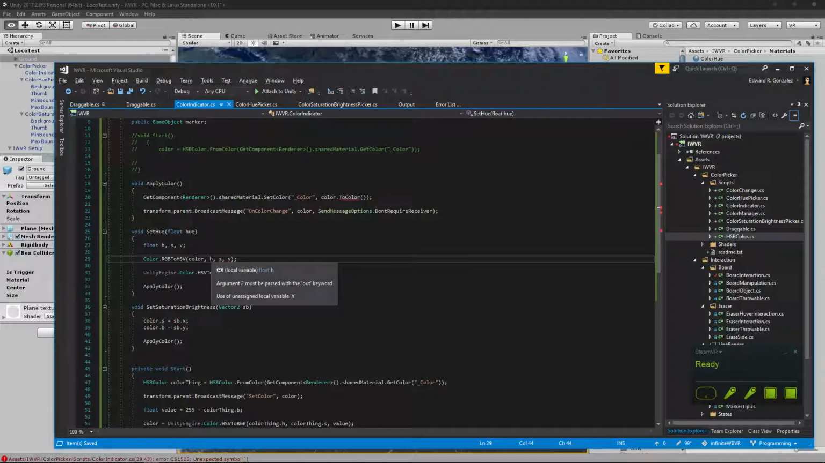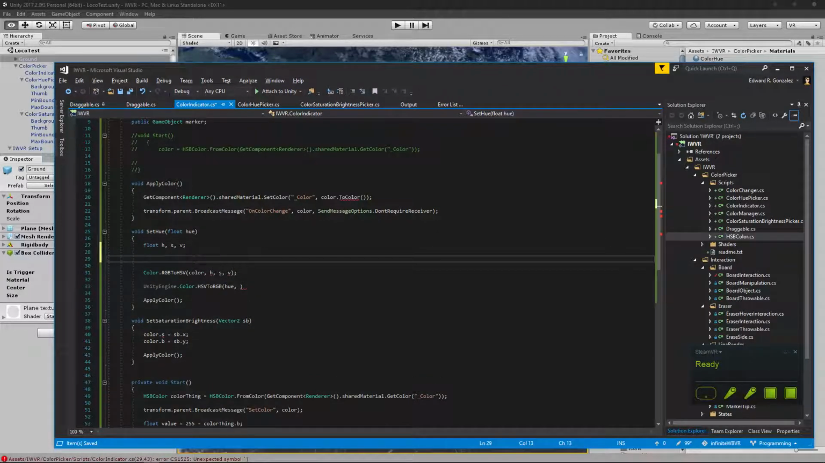Can I do that? Want me to assign the variables first? Is that okay with that? Probably not.